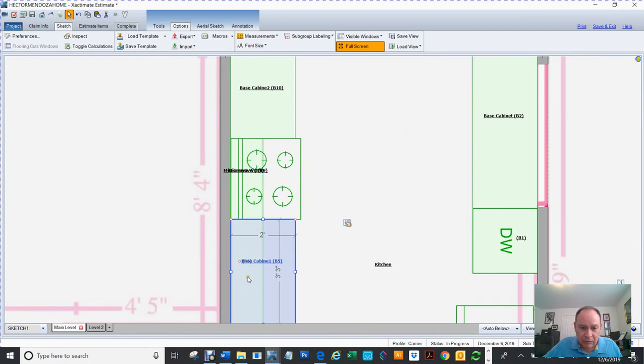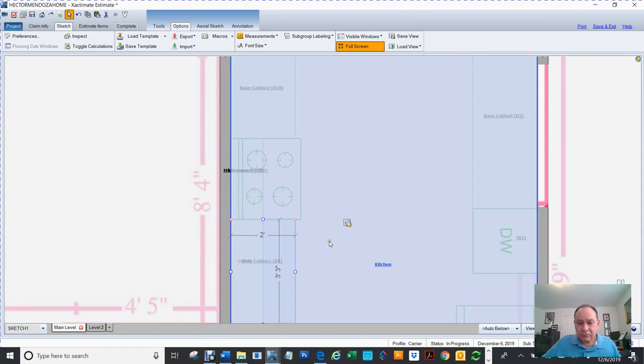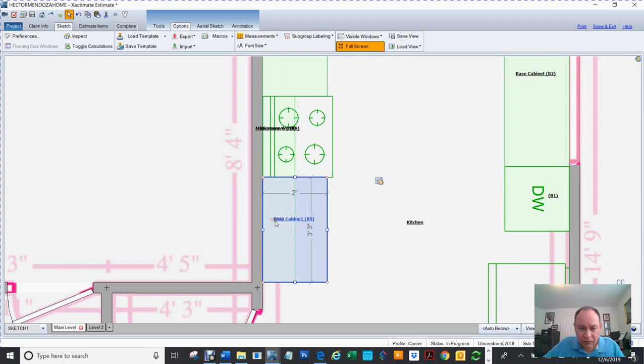Okay, you see. Now, if you're having a problem selecting cabinets, let me show you what you can do. You can click here. You see this little diamond right there? I'm going to hit my space bar and move that one out of the way.